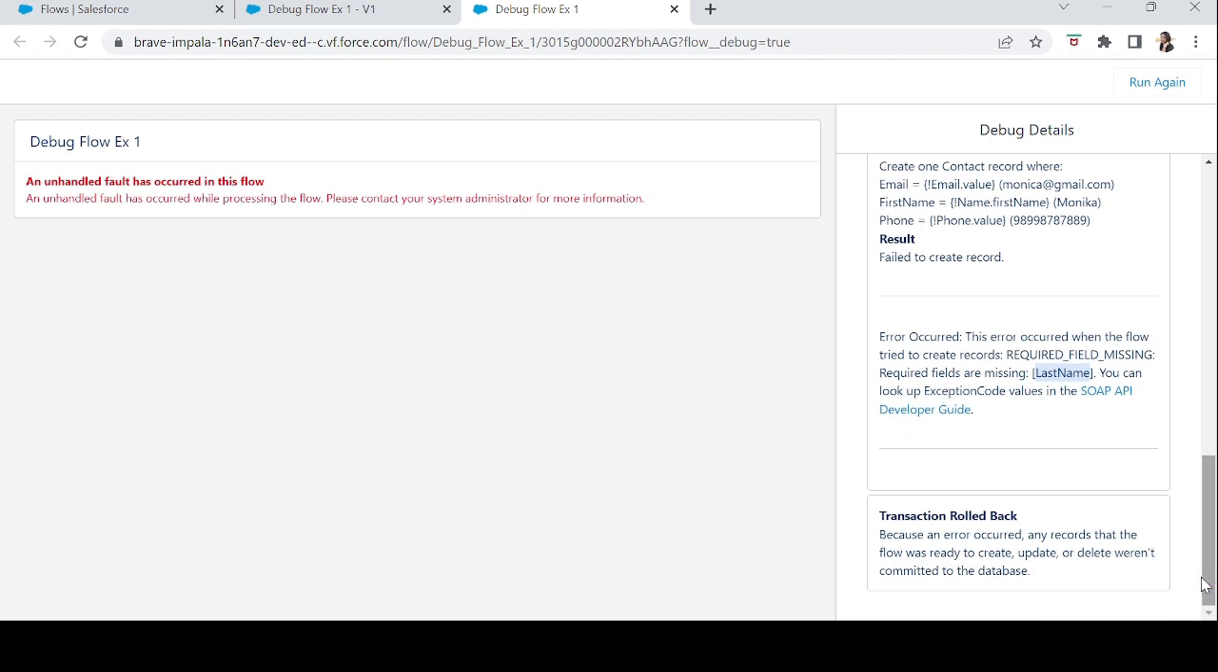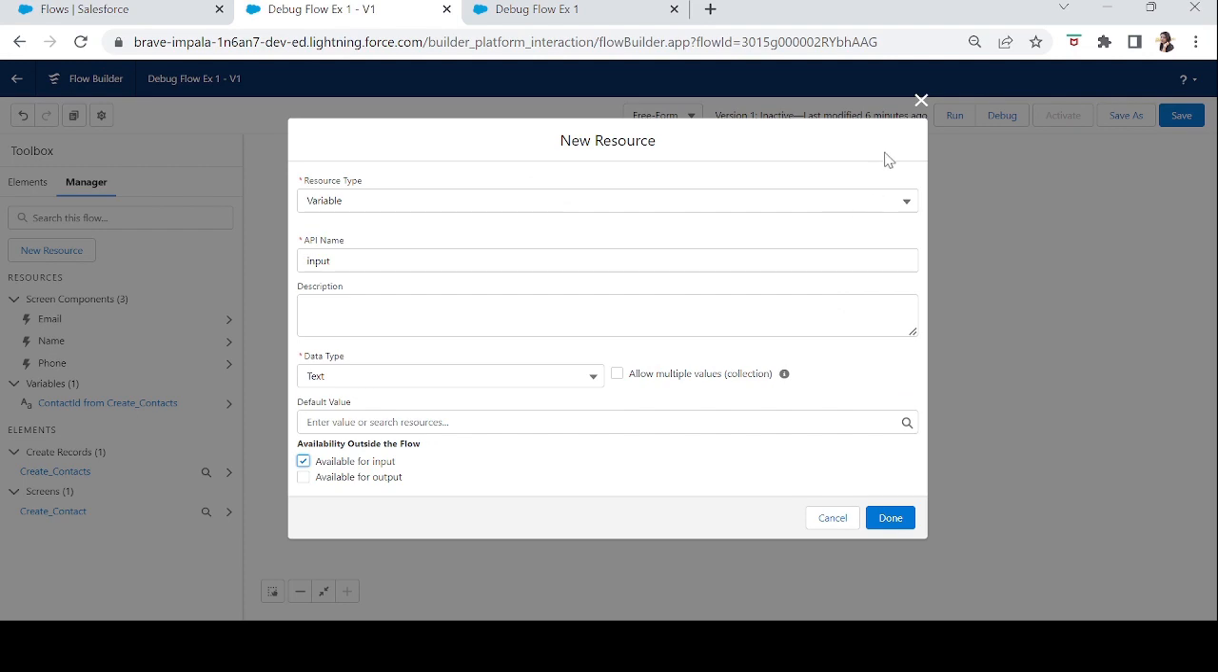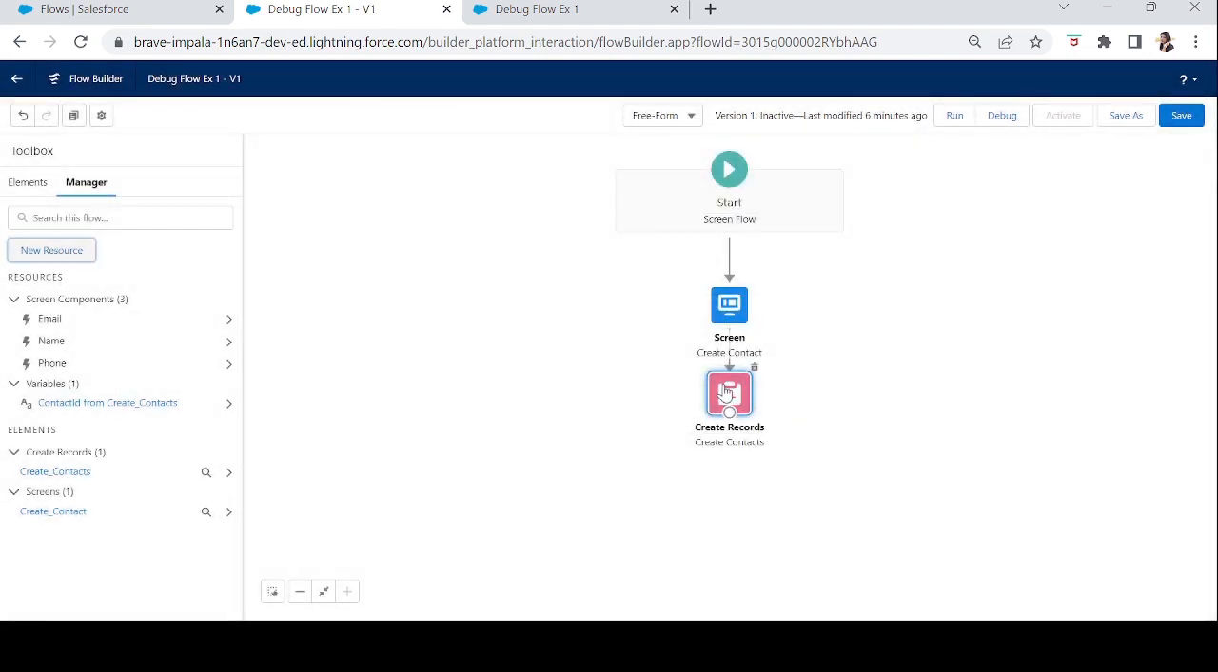Okay, and after that, transaction rollback, because an error occurred, any record that the flow was ready to create, update or delete weren't committed to the database. Of course, because the error occurred, no records were committed to the database. Okay, so that is how the debug button works. That is how a debug button helps you to troubleshoot your flow in the easiest way possible. This is all in your hand. You can just search the detail, search the error, understand the error, and you can resolve it as well. Now what we will do is go back to our flow.